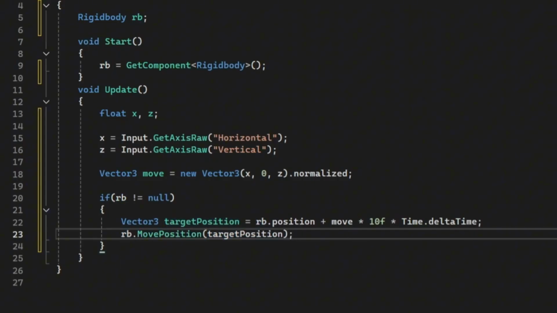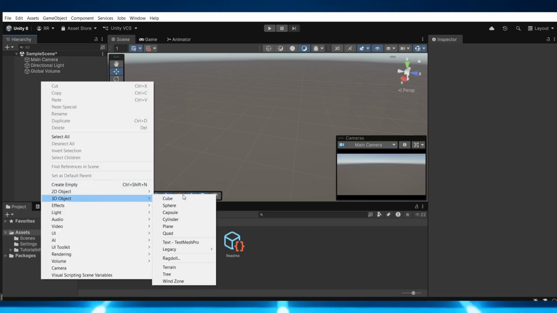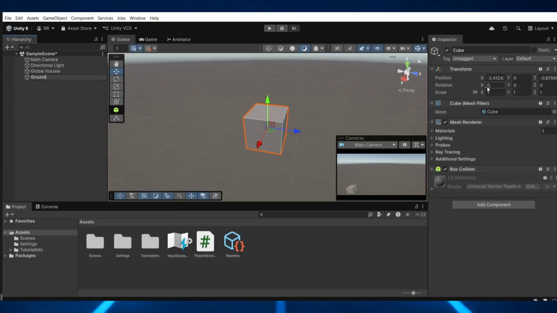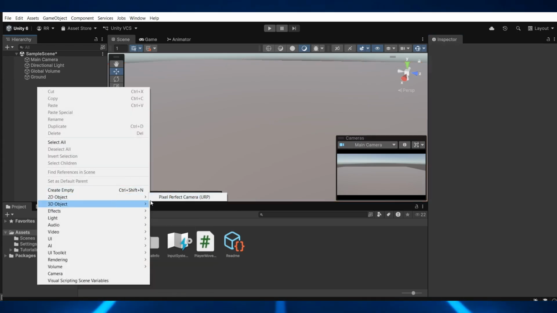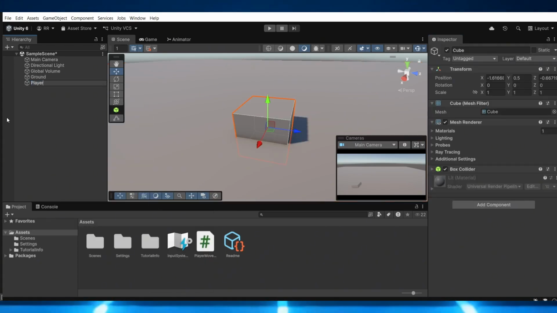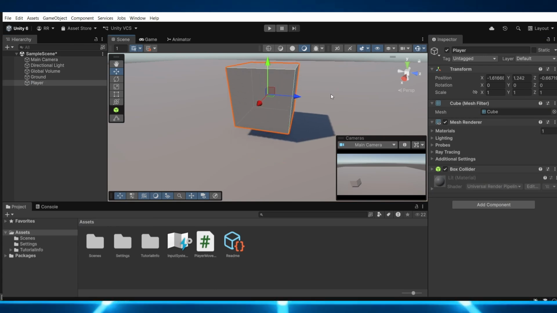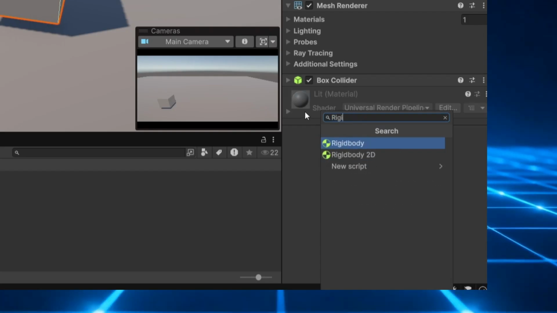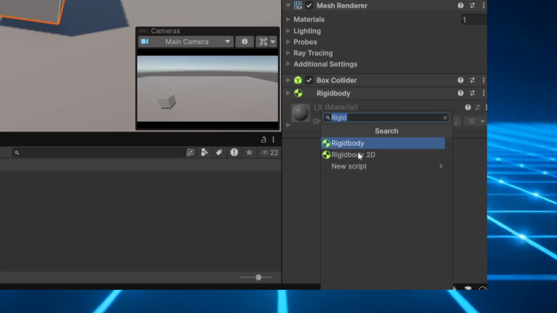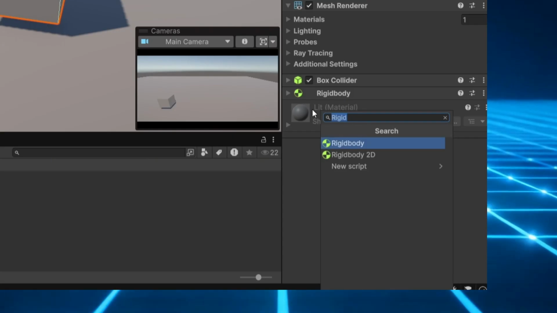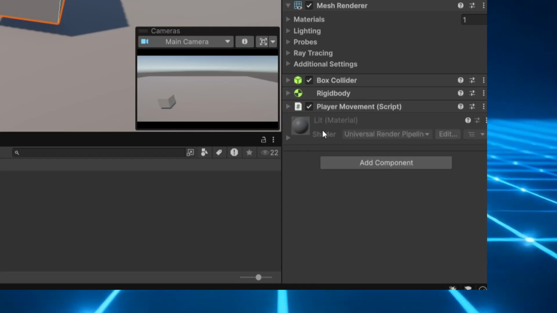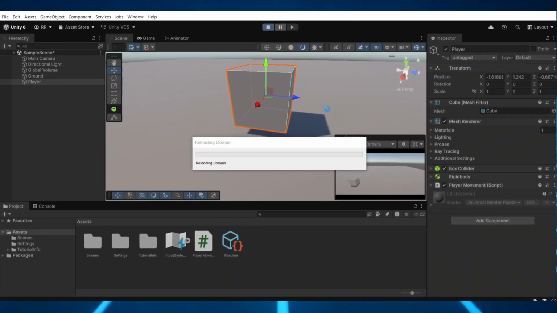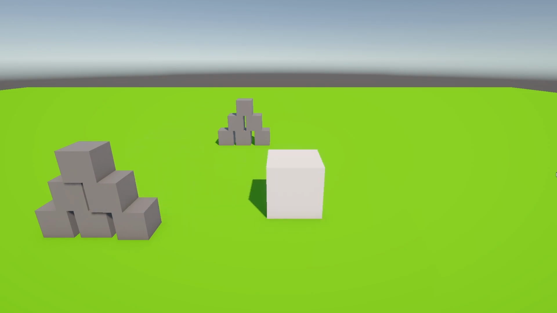Now, go back to Unity and create a ground and a player. I'm going to use a cube as my player. Next, add a Rigidbody component to the player and attach the script we just created. Click play, and there we go. We now have a basic player movement system.